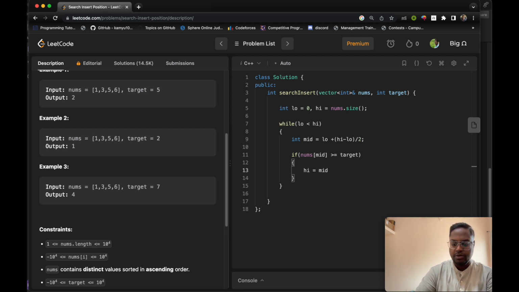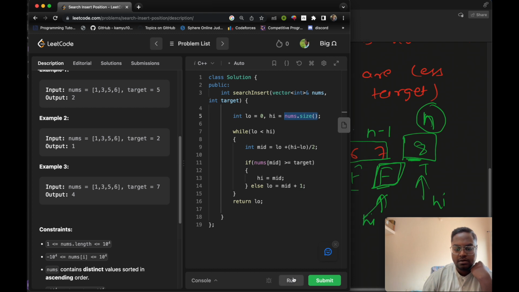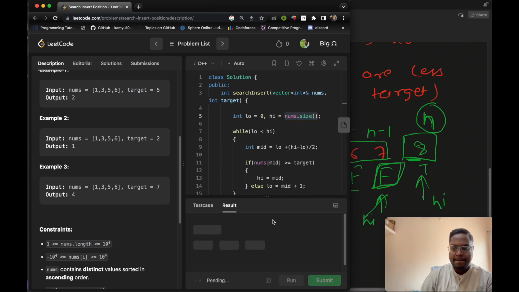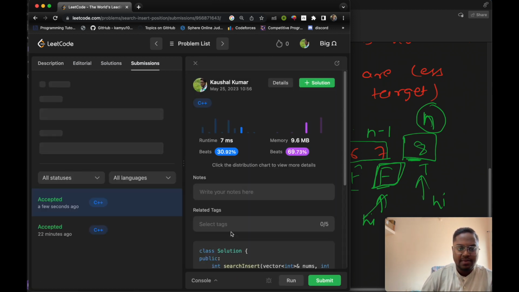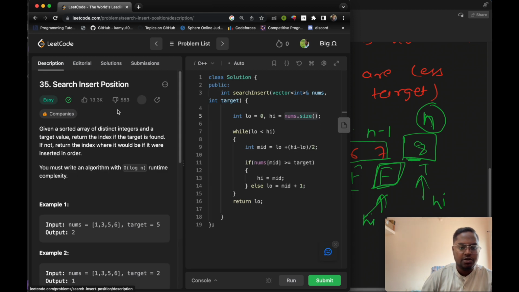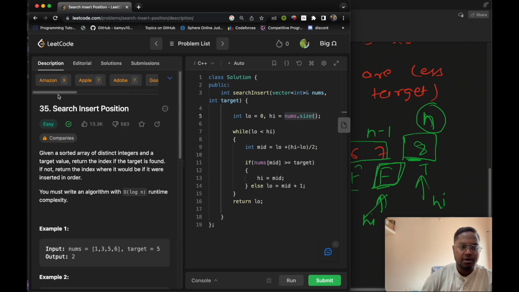So high equals mid, and else low equals mid plus 1. Now just return low. You just have to return low. It's a basic binary search code, only this thing has been changed. Let's try to run it. Yeah, it's accepted. Let's try to submit it. Yeah, it's accepted. So you see, this was an easy problem.